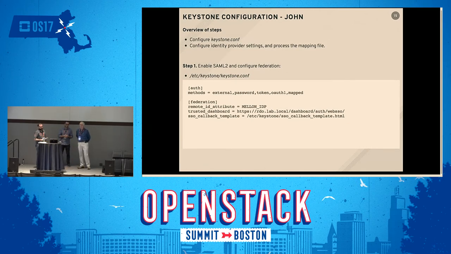So the most important thing we need to do in configuring Keystone is to tell it that we're going to utilize federation as an authentication method. So inside your Keystone configuration file, the first thing we're going to do is add the mapped authentication method. Mapped is referring to the SAML protocol. It used to be called SAML2 in a prior release of OpenStack. It's now called mapped.